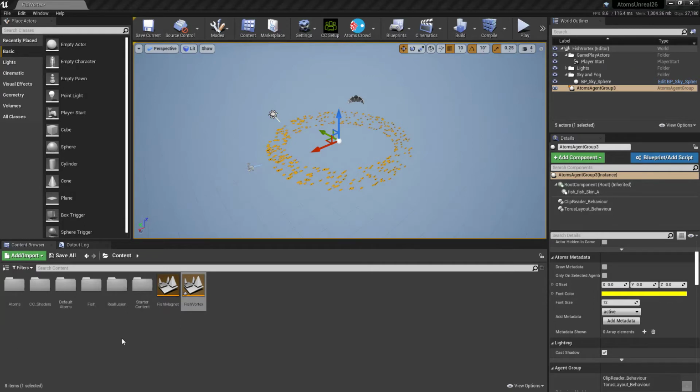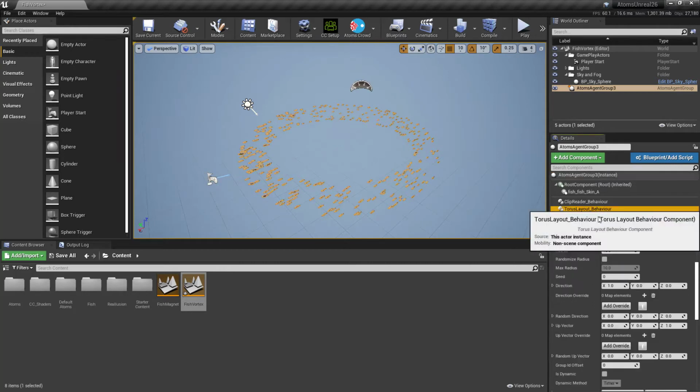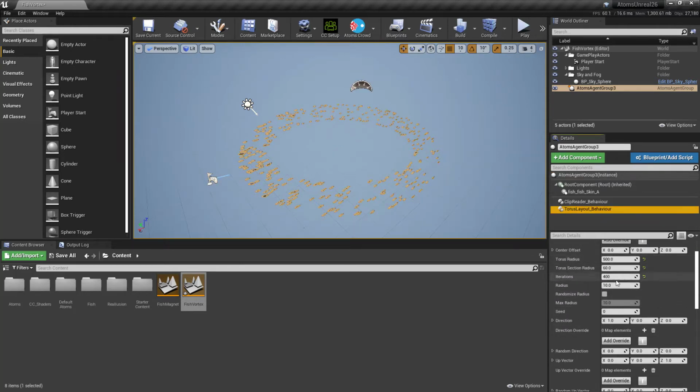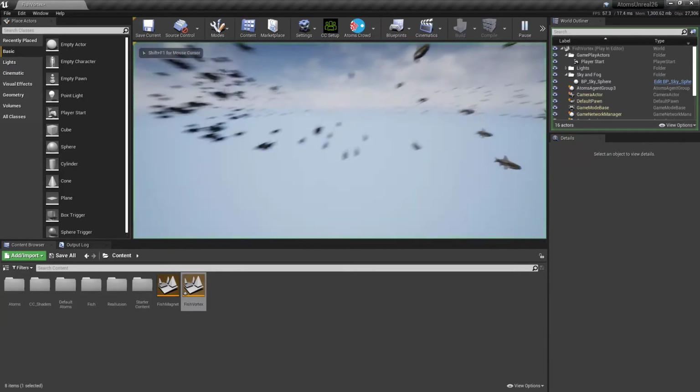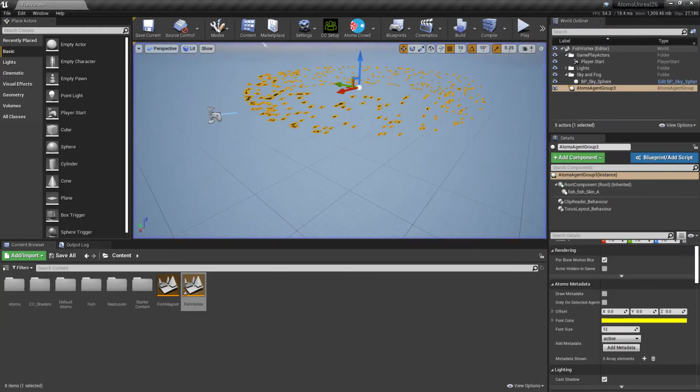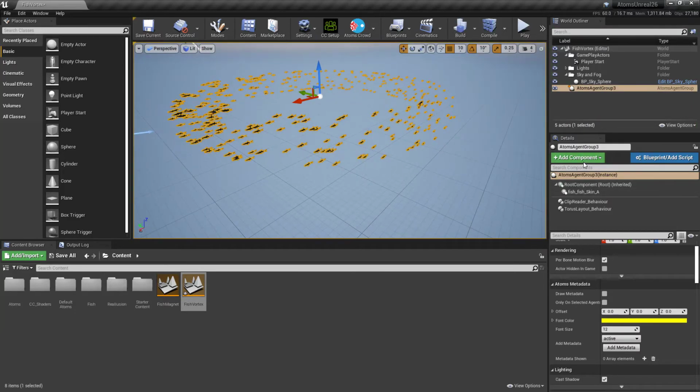In this video I'm going to show you the new Vortex field module. As you can see here, I've already created some fishes with a torus layout module. I've created the 400 iterations and the torus radius is 500. If I press play, the agents are just swimming in a straight line. So nothing very exciting here at the moment.